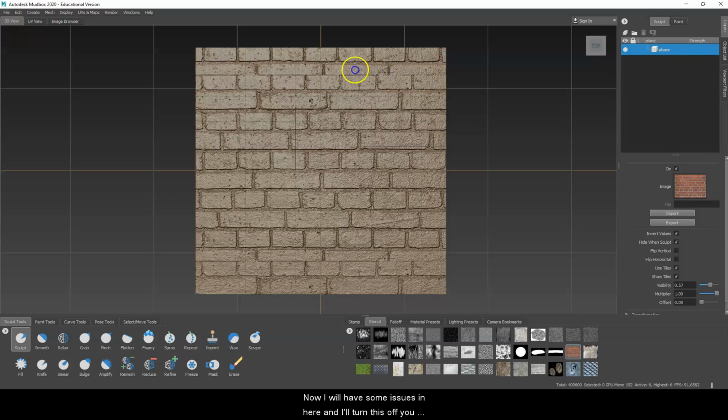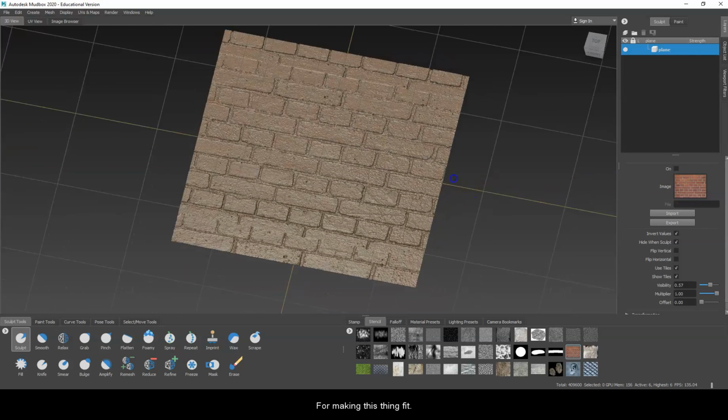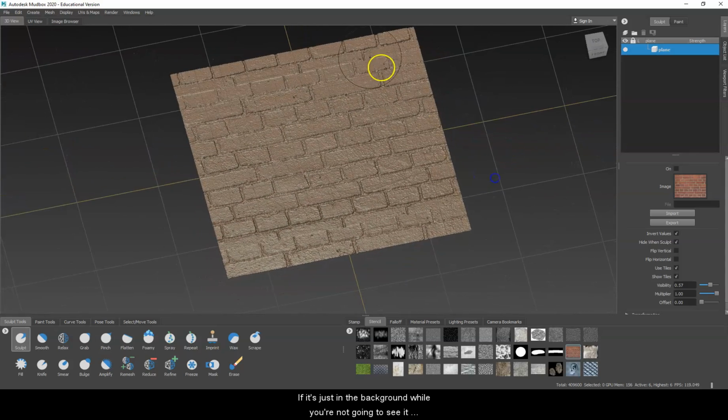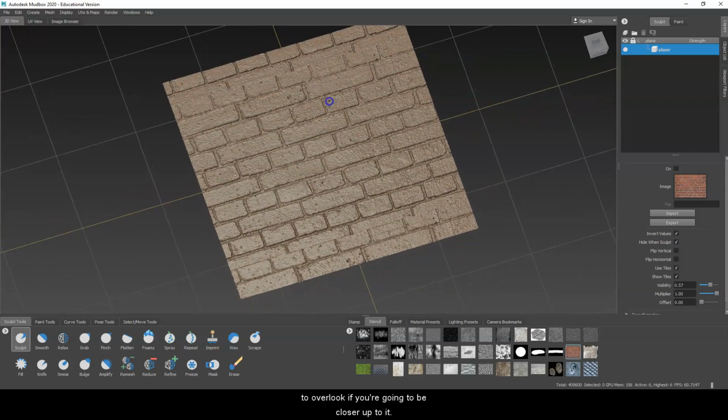Now, I will have some issues in here, and I'll turn this off, so you can see right through here, going along this edge, and down here again, right through here, where the tiling on this specific brick texture just really didn't work for making this thing fit. Now, if it's just in the background, you're not going to see it too much, so it's probably not that bad, realistically speaking. But for something more accurate, this is something that is hard to overlook if you're going to be closer up to it.